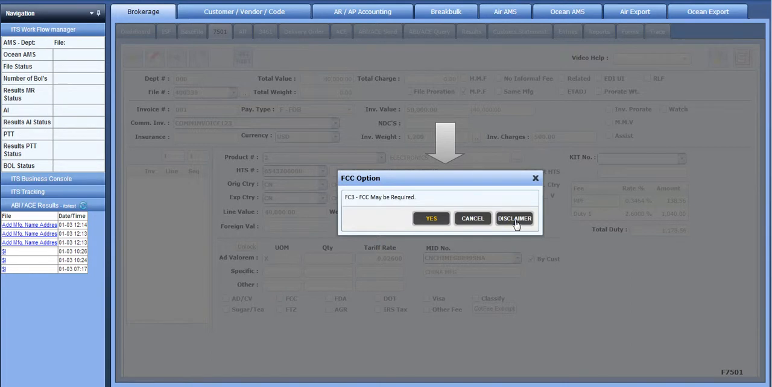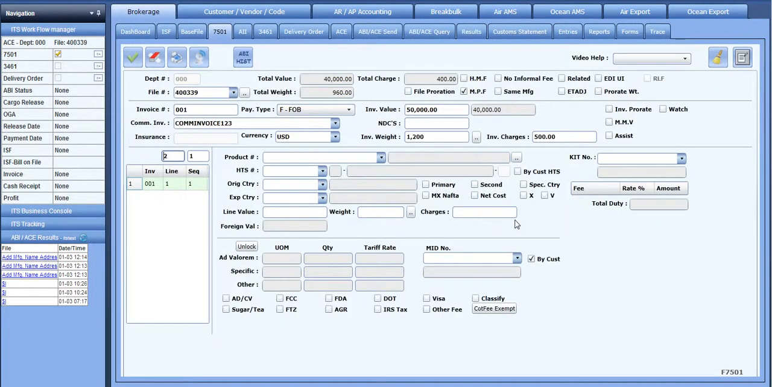Because we put in an electronics HTS number, the system knows that you should be entering FCC information. If you're not going to enter the FCC information, and again, there's going to be another video specifically for FCC, so if you are doing an FCC entry, go ahead and look at that. In our case, we're just going to disclaim it off the system, and then what the system's going to do is it's going to update and take us to line 2.